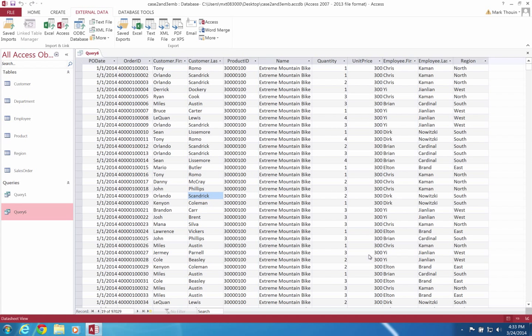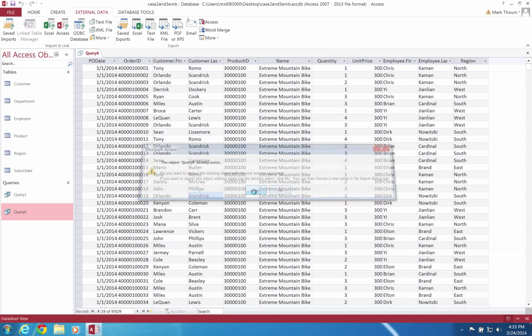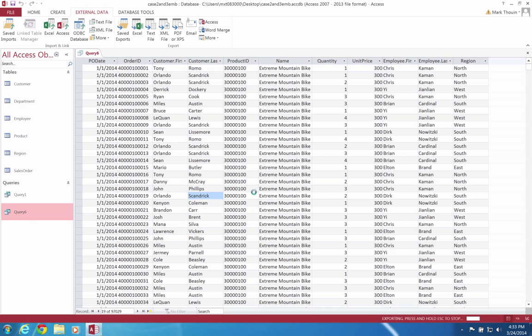And this particular step is going to take a little bit of time. I've done it before, so it's asking me, do I want to replace my existing Excel file that's already on the desktop called Query 6. I'm going to go ahead and hit yes. When you do it for the first time, you should not have that issue.